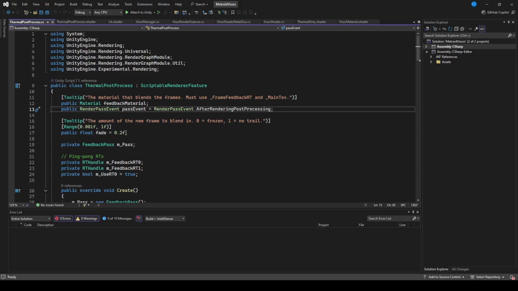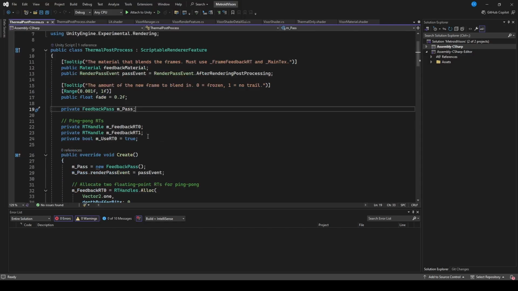And then a fade amount. This determines basically the weight of each frame. If it's 0.5, it's lerping halfway between the current color of the current frame and the previous color of the previous frame. We also define a private pass. And then we need two render texture handles, as well as a Boolean that tells us which one to use.